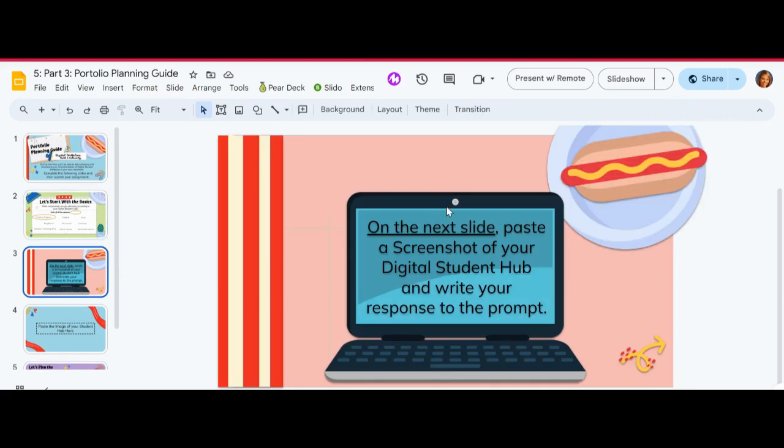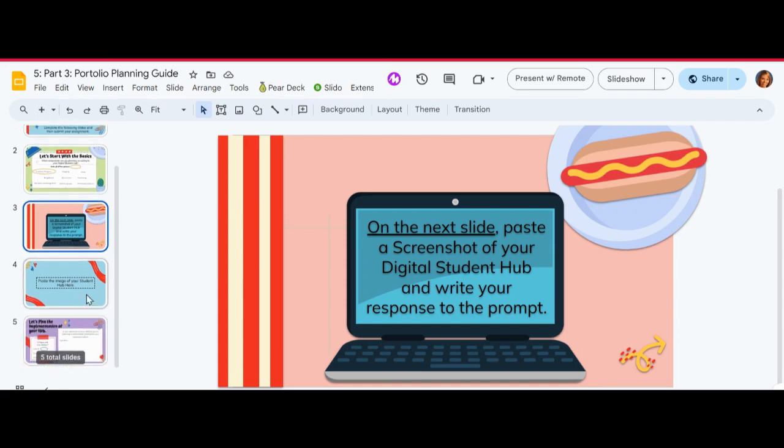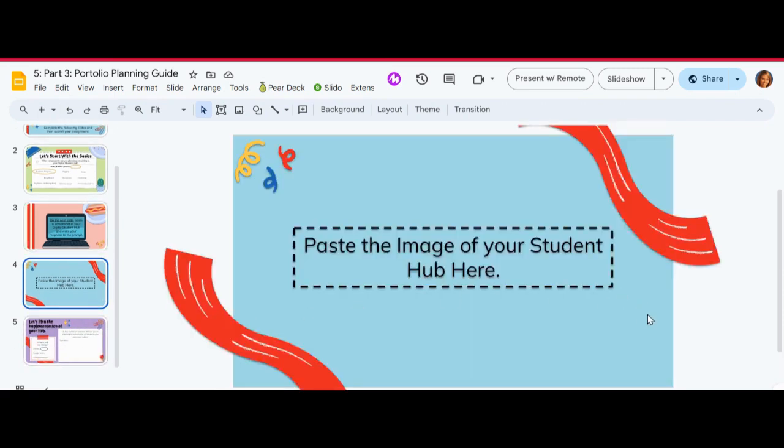And then on the next slide, you'll see that you are going to paste a screenshot of your digital student hub and write a response to the prompt that we have. So you have to have some kind of evidence that you have actually created some sort of student hub, whether it's a Canvas module or a slideshow. This is very broad, so that you can decide what works for you. And you are certainly welcome to pull from the templates that are provided throughout the rest of the course and use them to create your hub. That's why they're there, to make this a little bit easier.